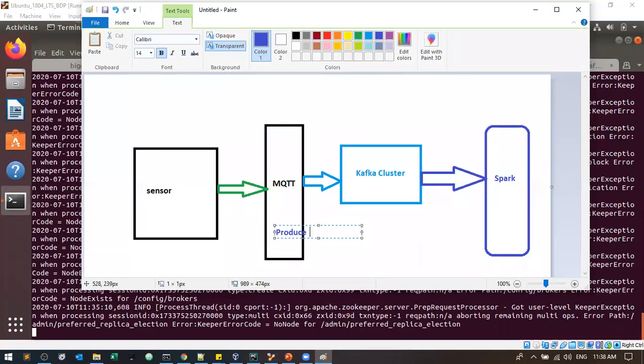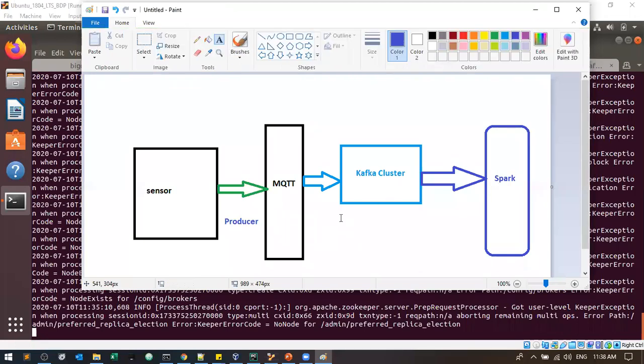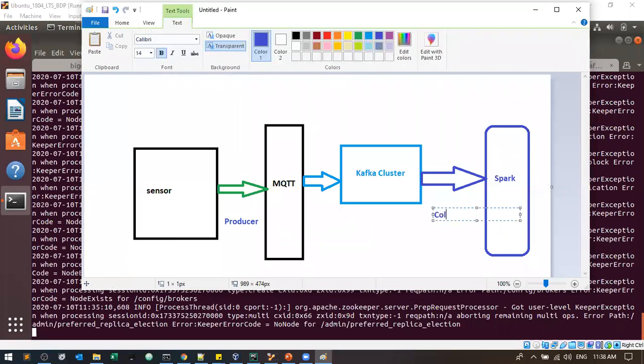Actually, the sensor is a producer, and MQTT will act as a producer for us. Then from the Kafka cluster, we are going to send the data to Spark. So Spark will act as a consumer, because it is going to consume the data and then do operations. Okay, this is the base.